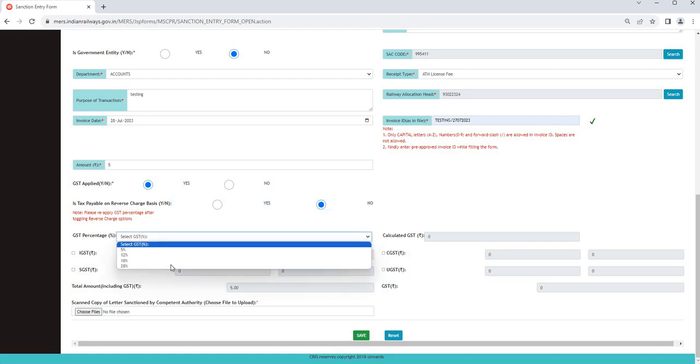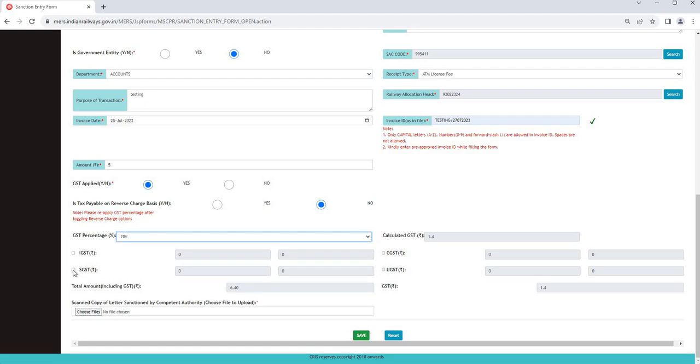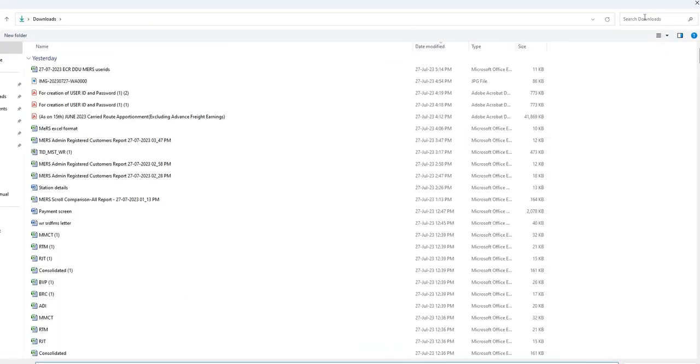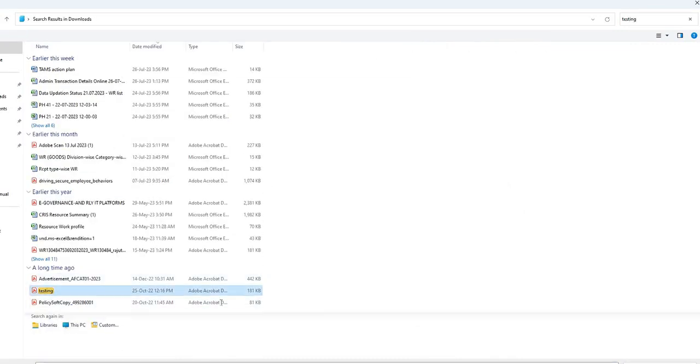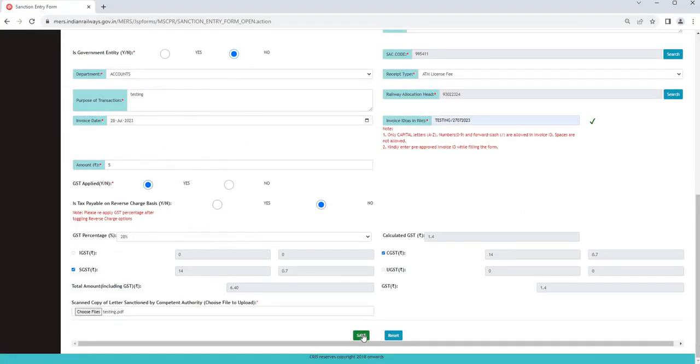Select the GST percentage. Select the type of GST. The amount is automatically populated. The total amount is including GST, because the reverse charge basis is no. If it is yes, the total amount will be excluding GST. The GST is also shown separately. Choose files which have to be uploaded. Save the transaction.